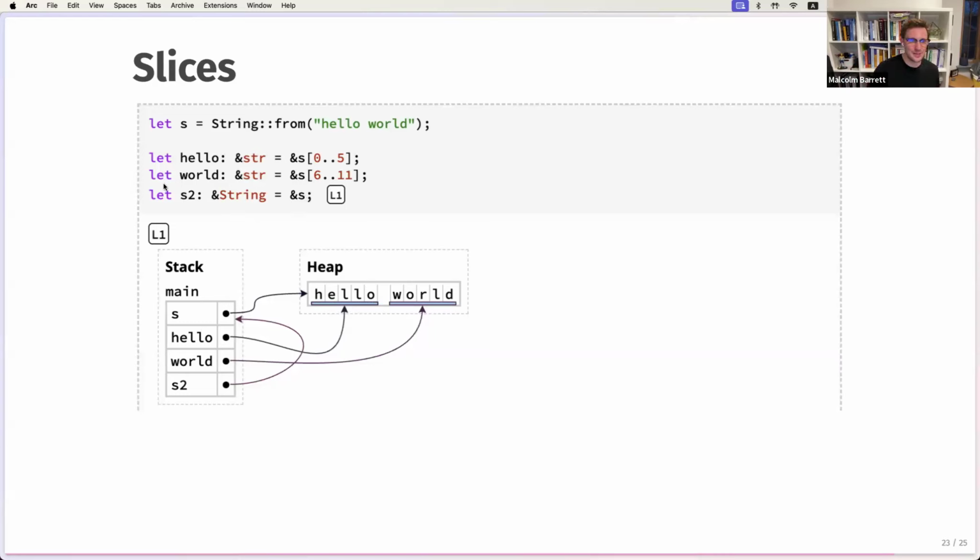And it's also in the last one, S2, it's taking a reference to the whole string. And so in this case, S2 is actually just pointing to the pointer S, which is then pointing to hello world. But hello is pointing to the hello component of hello world, and world is pointing to the world component. So they're all pointers, but they're all pointing at different things in and around the heap.